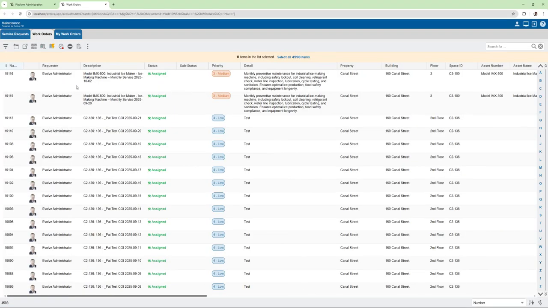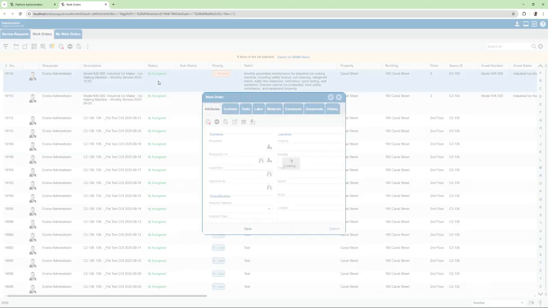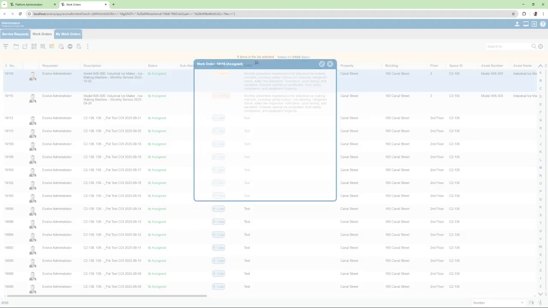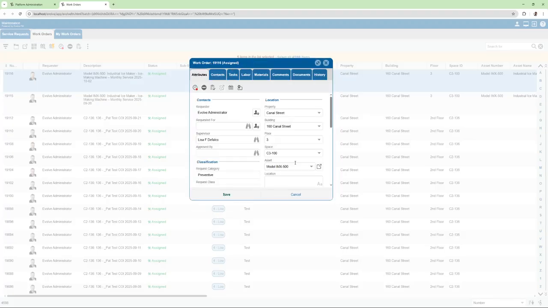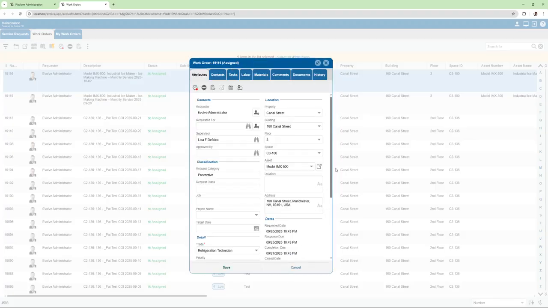But for now, we're just going to focus on these two work orders that were already generated. Let me open one of them. So from here, you can see I have this work order dialog.